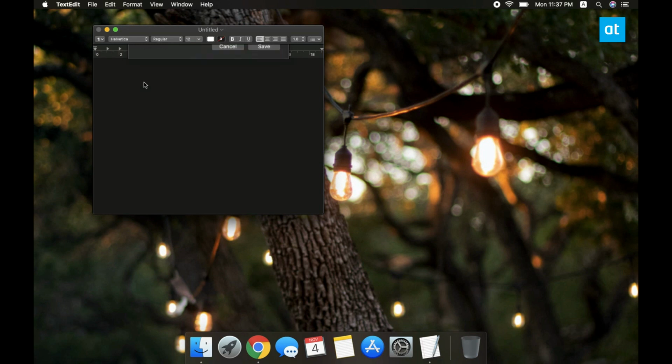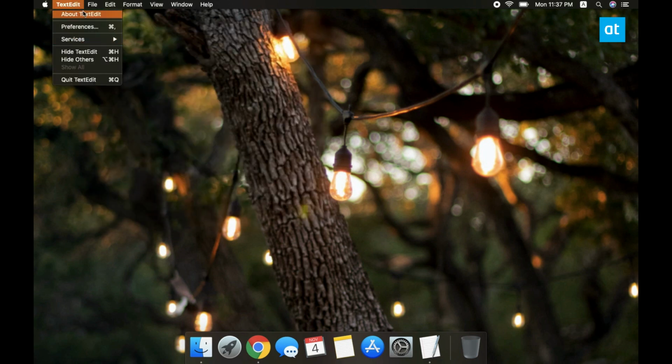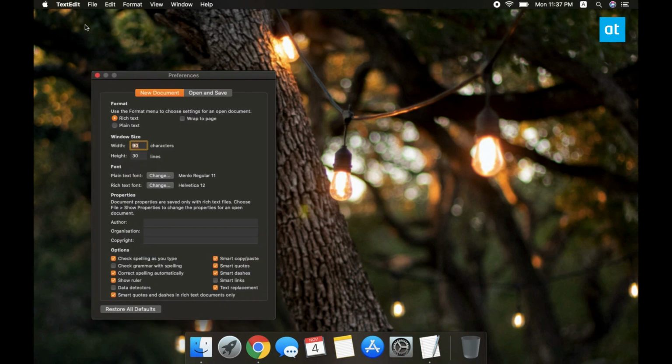So what you need to do is go to TextEdit's Preferences. The Preferences window has these two tabs. You want to select the New Document tab, and here, select Plain Text.